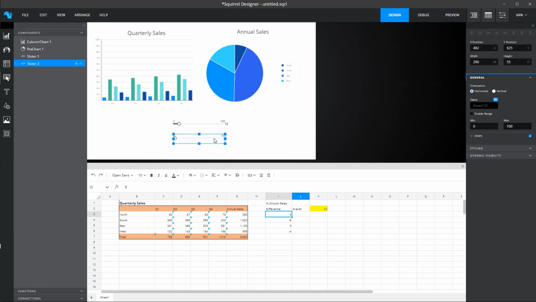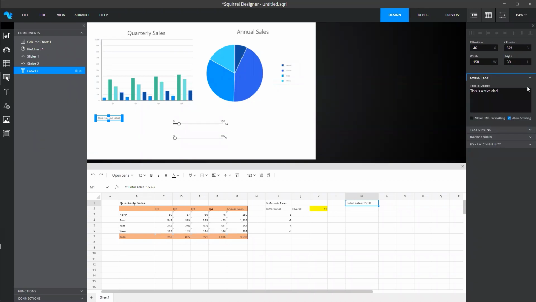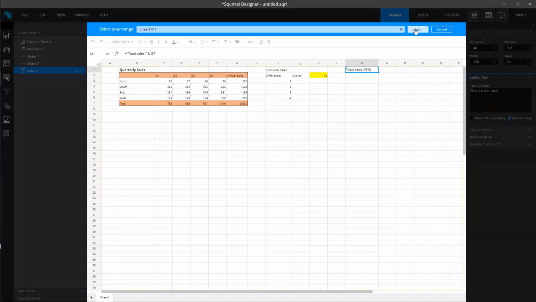We might want to add a KPI tile to this. So what I'm going to do is add in here a formula which is going to be equal to total sales, and G7 is the cell that I want there. So I've now got total sales is 3530, and so I can now bind that into a text label here. So I'm going to bind that into that value there.